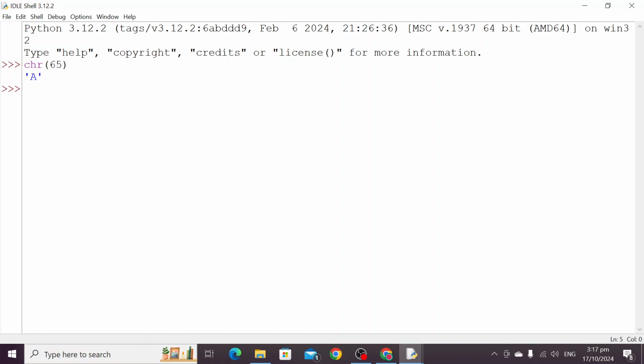65 is the ASCII code, and the ASCII code value of 65 is A. In the same way, CHR, if you write here 97, then 97 is the ASCII code of a small letter a. And the next function we have is the ORD function. ORD function is used to display the respective ASCII code of the passed character. If you pass here in single quote A, it will display its ASCII value.